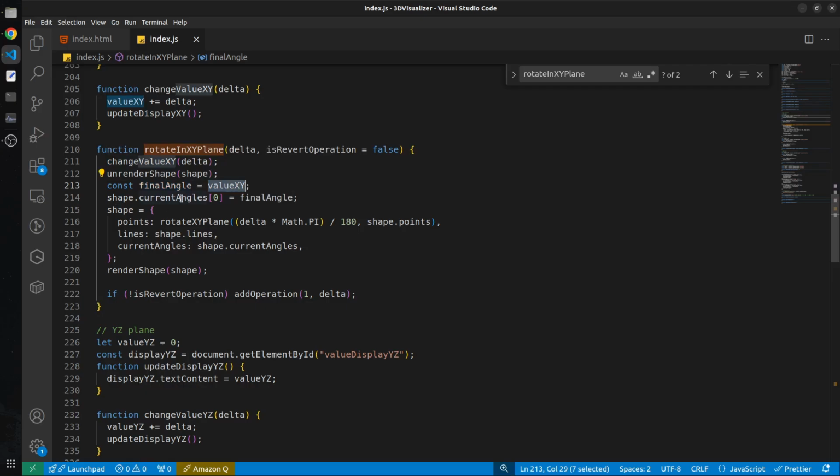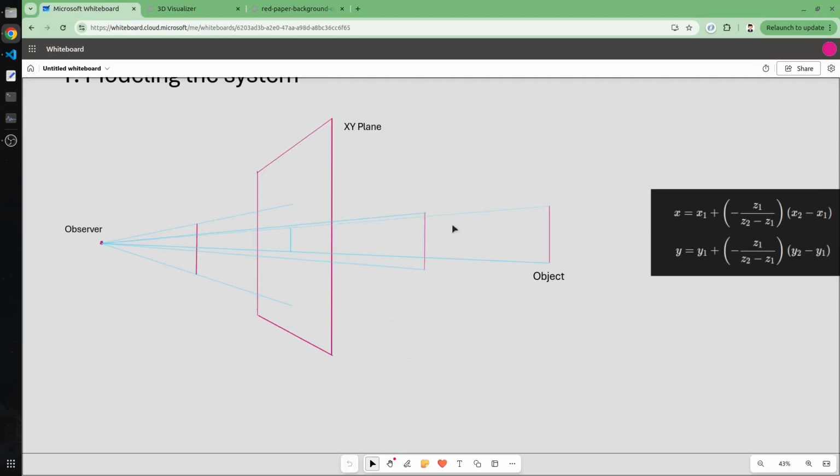And we update, so this is rotation in XY plane. What that means is that the current angles of the shape are going to see a change in their x coordinates. So we update the value at index 0 of the current angles of the shape with the final angle after rotation. And then we modify the shape. So the lines stay the same. The current angles stay the same because we've already modified the current angles. But the points of the shape will now change. We will rotate the points. That is, we'll do this thing basically, what we did here.